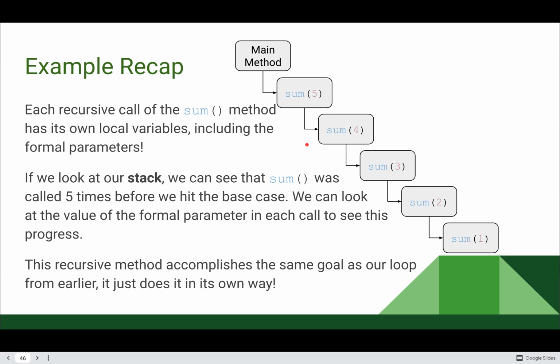So each recursive call of our sum method is going to have its own set of local variables, and that includes those formal parameters. So within each of these, my formal parameter n had a different value, and it wouldn't really work having that recursion happen if my formal parameters were not different each time. Because if nothing changes, nothing is going to be able to stop the recursion from happening and going forever. So when we have a recursive method, we need to make sure that the parameter we're passing is changing somehow each time we call the method so that we can actually hit that base case.